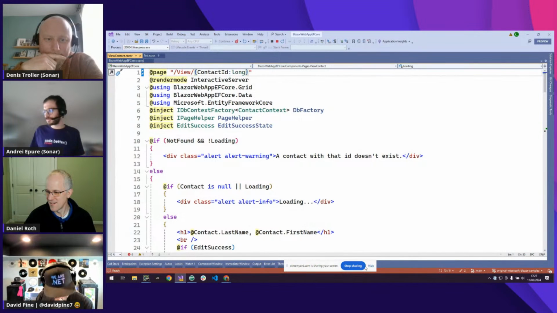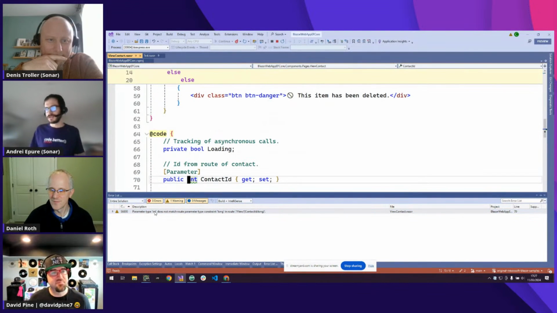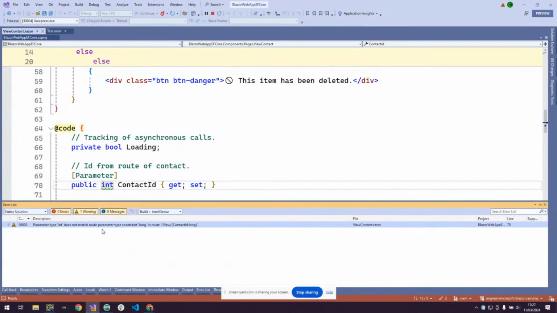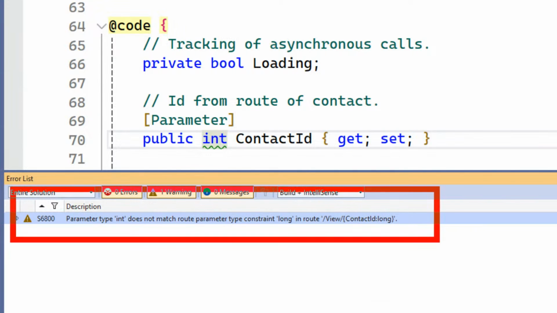And if I had Sonar here, it would have told me, because I have it actually inside my IDE. Amazing. You see here the error. It says parameter type int does not match route parameter. With this kind of error, you might say that every dev tests their code, so this is not going to reach production, but it's the same with null reference exceptions.